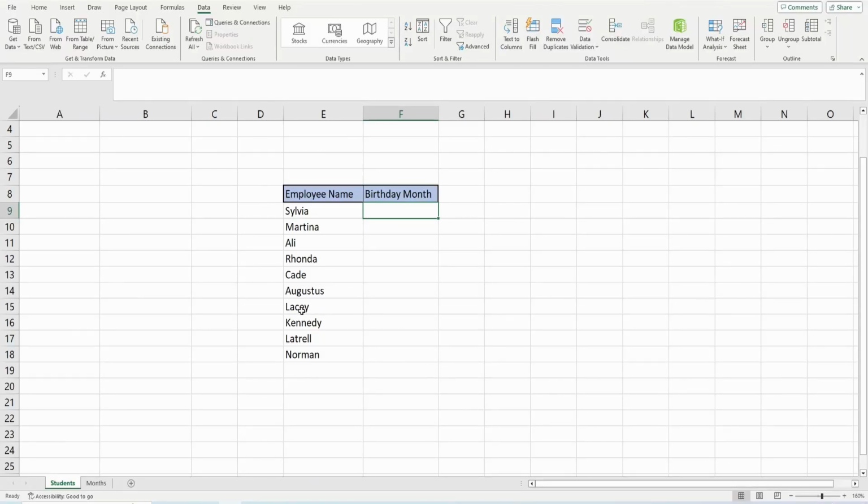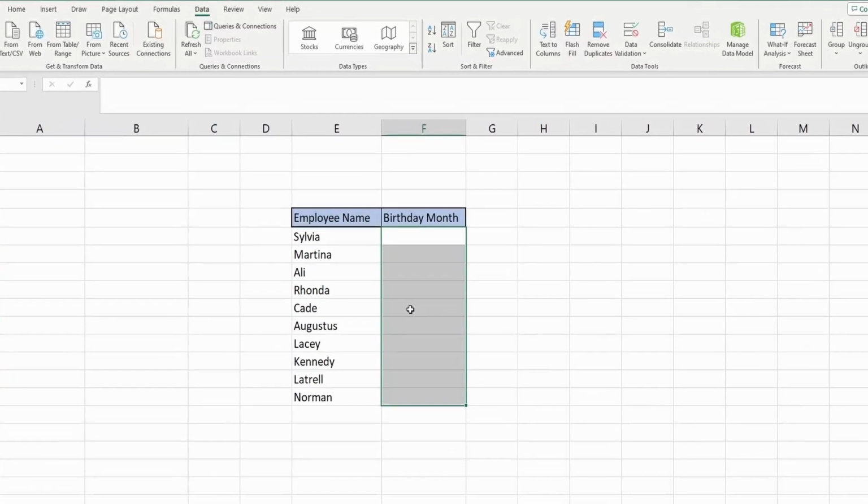In today's video, I'm going to show you a quick example of how to create a drop-down list in Microsoft Excel. On the left, I have my list of employees, and then on the right, I want to create a drop-down list to enter the birthday month for each employee. So first, I need to highlight the area where I want my drop-down list to be.